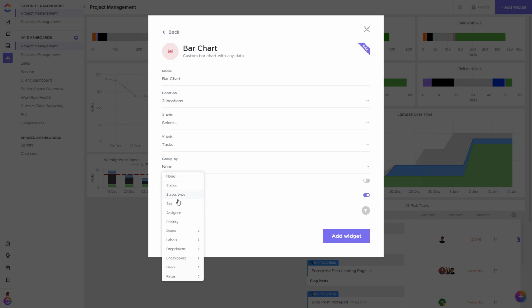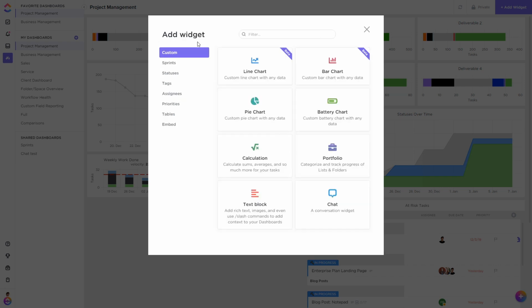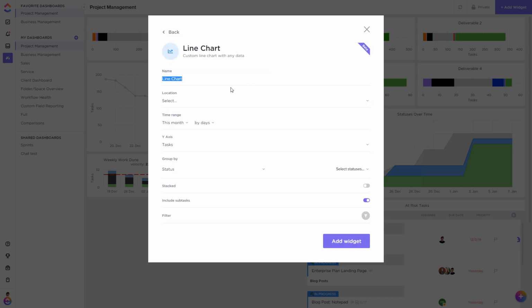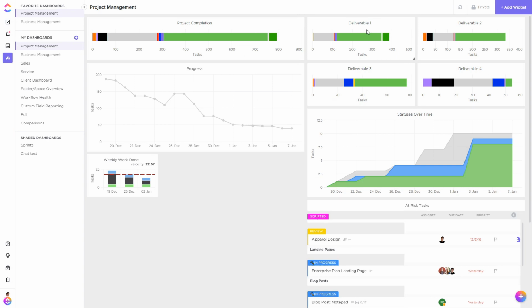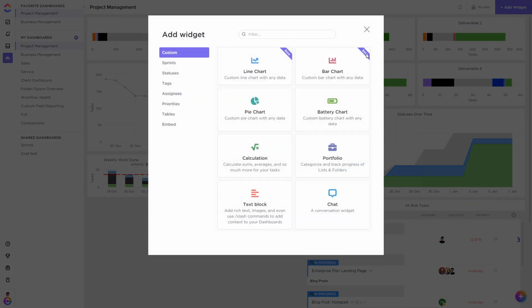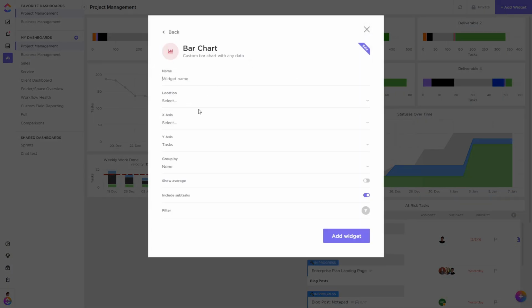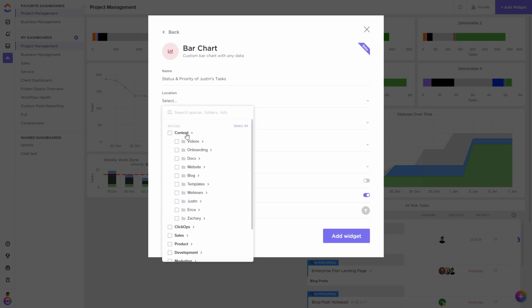Many graphs can be grouped by various metrics to show extra information. This will be sections on a pie or battery chart, different lines on a line chart, or colored divisions of bars on a bar chart. Line charts allow you to plot changes over time. There are preset options you can choose from, as well as custom graphs to pick your own data. Let's create a bar chart so we can see how it works. We'll click Add Widget in the top right, and choose the widget we want. We'll give it a name describing what the data is, and then choose where we want to pull that data from.